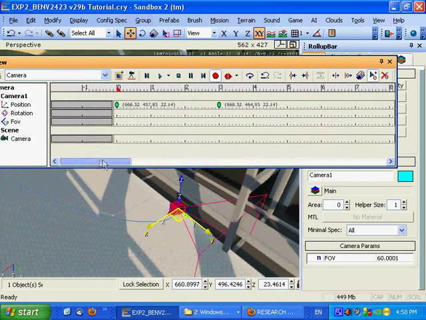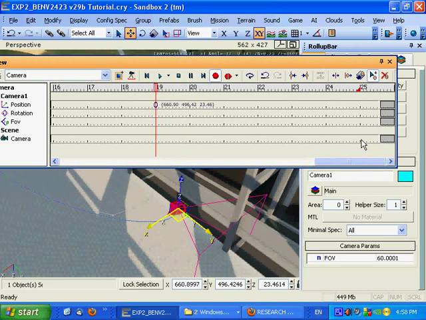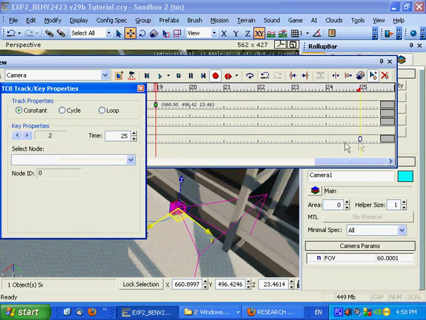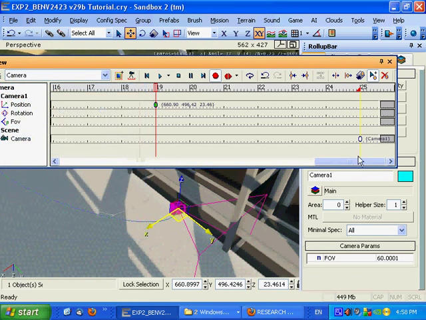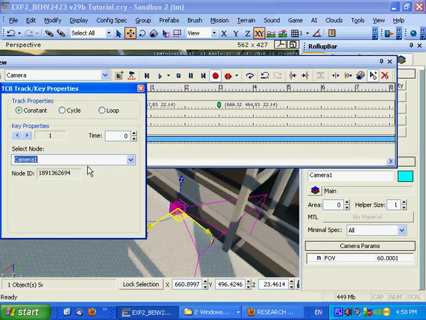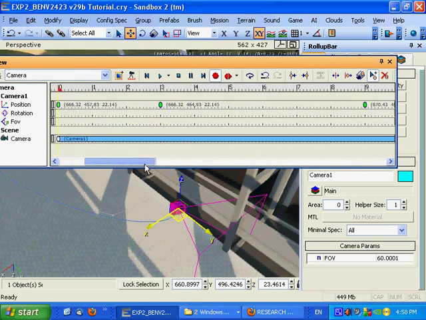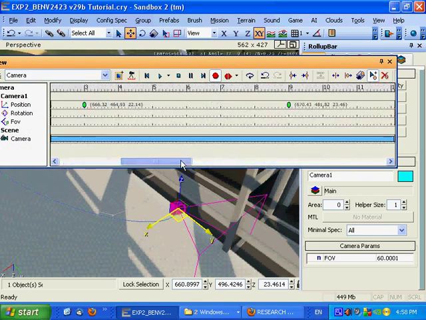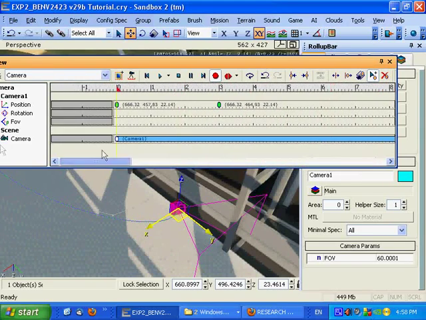Okay, so we have the 3 points, and we can also now connect the camera to the scene. We have to do this just at a point at the start and a point at the end. Right click and select camera, close that, and then over to here, right click, select camera. So now the camera will cover all the points between the time here.